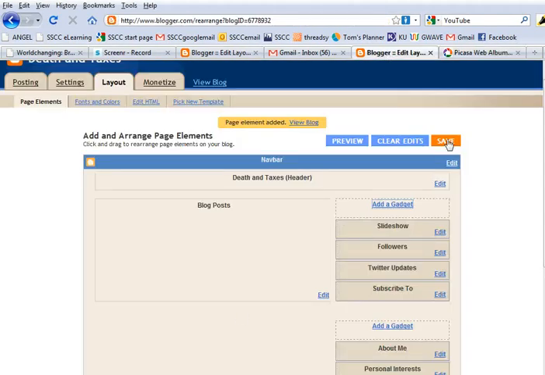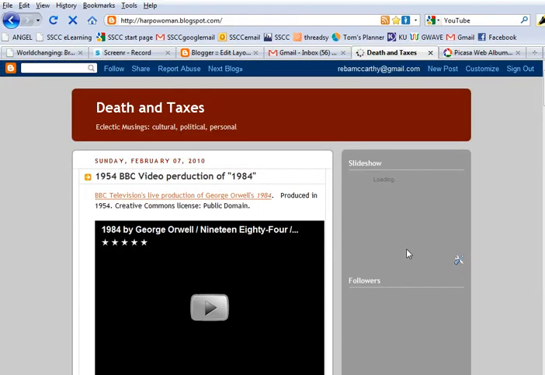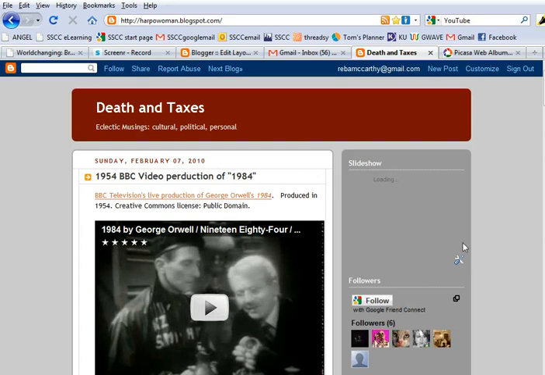This is going to save it for me. I'm going to go back to my Blogger. I'm going to save this. Always hit the main save after you've done something. And then I'm going to view the blog. Now, as you can see, a slideshow has now appeared right here in the upper right-hand corner. It's loading, so it may take a moment.